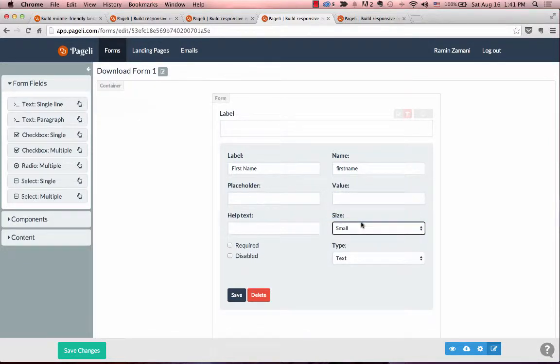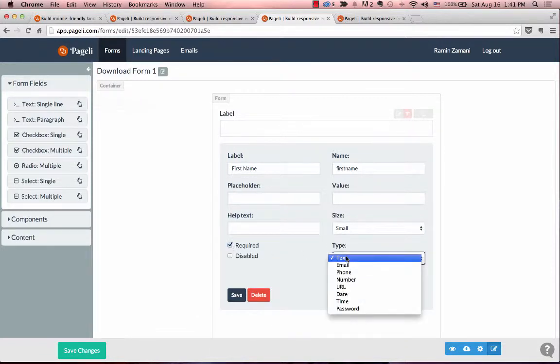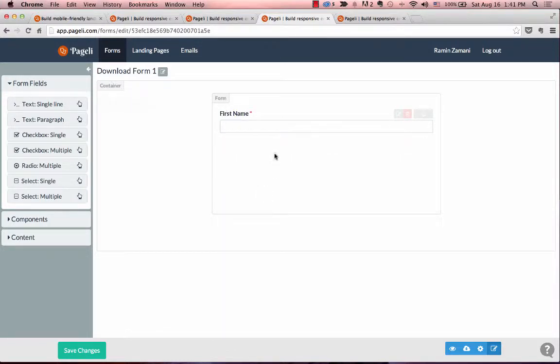You can change the size and you can make it required if you want. You can also choose different types: text, email, phone. These are the modern HTML type attributes for the input tag. I leave it as text, but if you change it to date, for example, in a modern browser, it will show a date picker. You hit save and you have your form field.